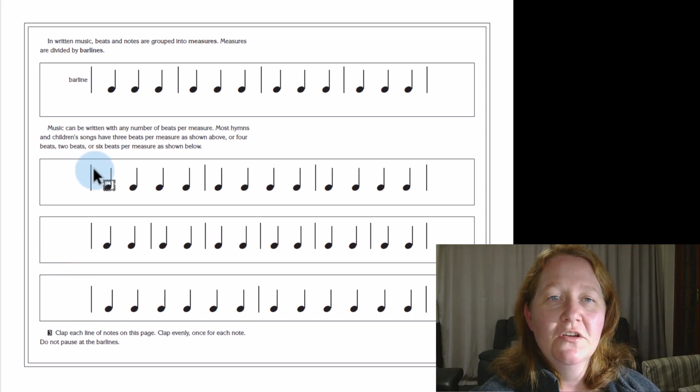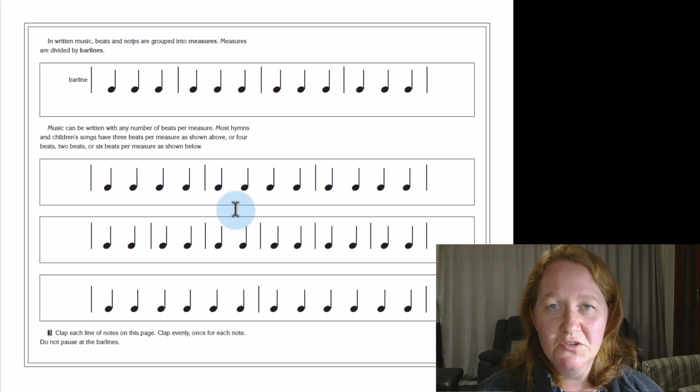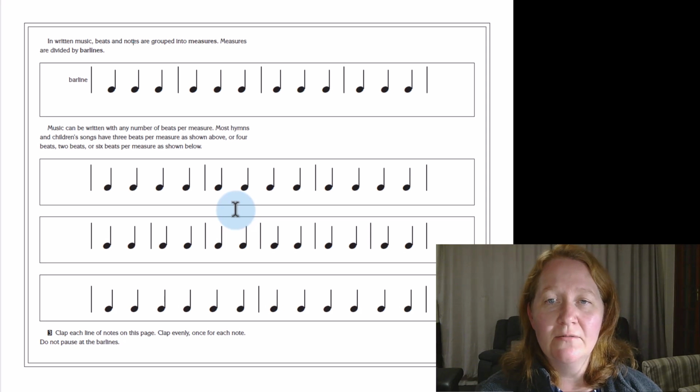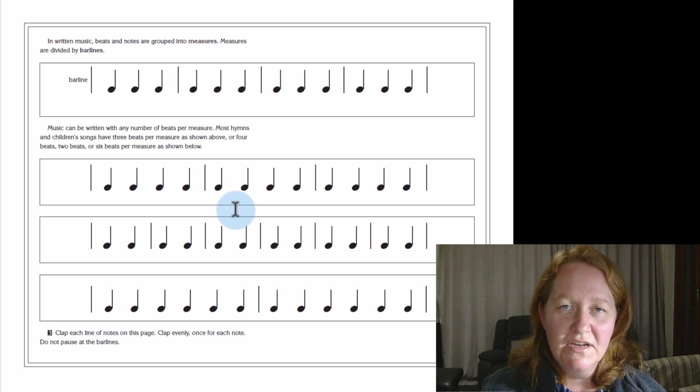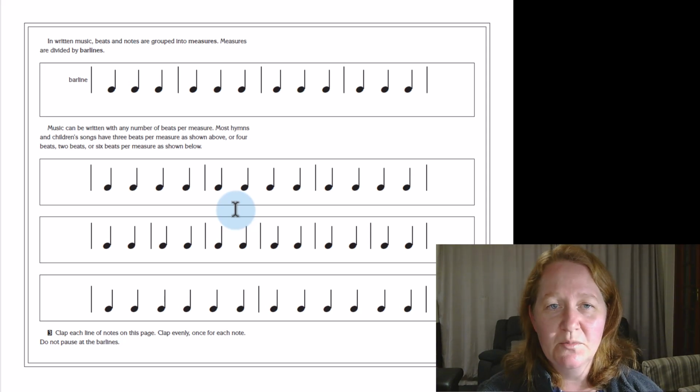So if we do this first one with the groups of 3, I'm going to count it 1, 2, 3, 1, 2, 3, but you'll hear we just carry straight on. So 1, 2, 3, 1, 2, 3, 1, 2, 3, 1, 2, 3. So nice and steady throughout, no pauses at the bar lines.